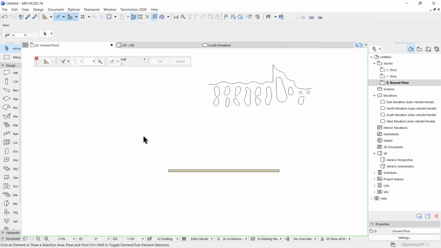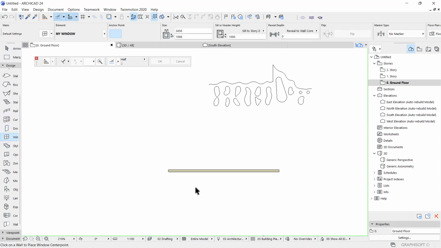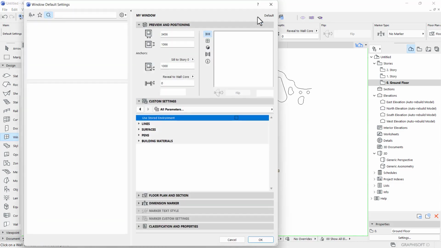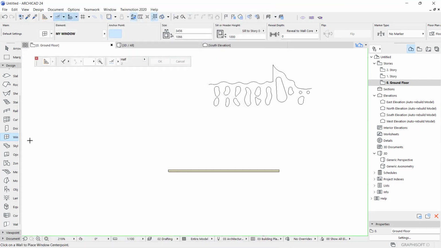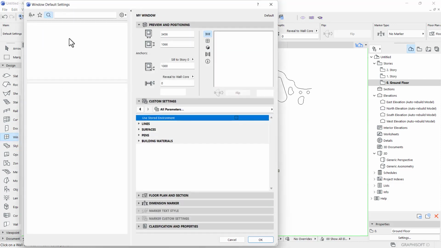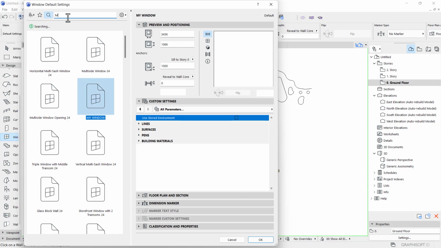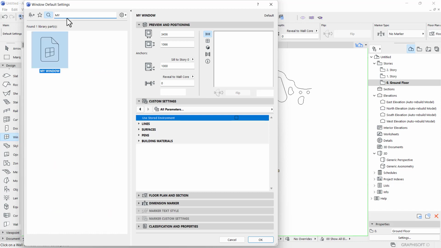Then you go to the wall tool, the window. Now you go to the windows and you want to select the window that you created. Sometimes it is automatically selected for you. You can see already you have your window, but if you don't have, you just double click on window tool and you can search here my window, then you'll get it, or the name that you gave it. So then you hit OK.